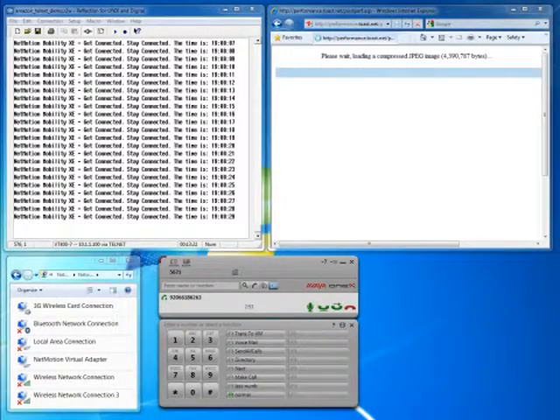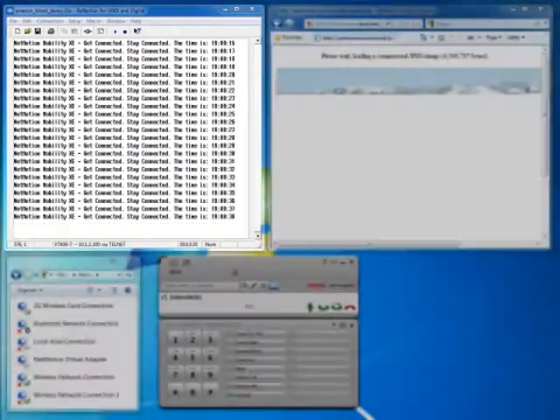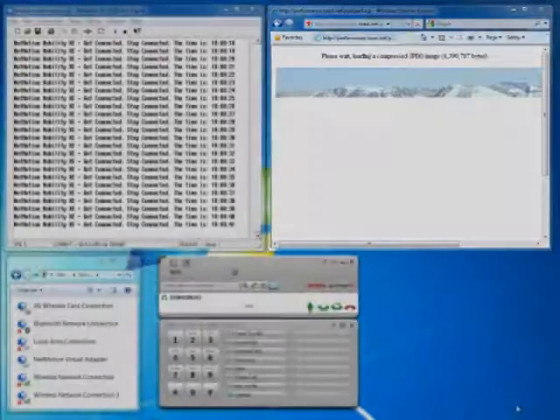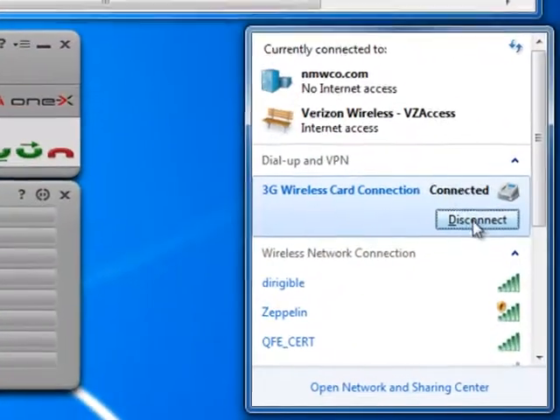Now imagine this. I'm a mobile worker. I'm traveling in a vehicle and using a wireless card. And as you can see by my screen, I have a telnet session running. I'm in the middle of downloading data, and I'm even on a phone call using voice over IP. But what happens if I drive into an area where I lose connectivity?